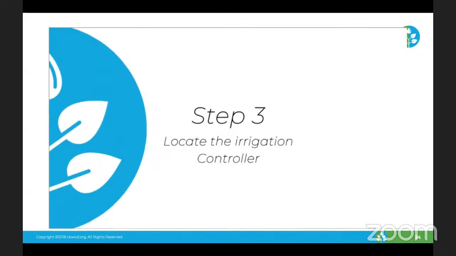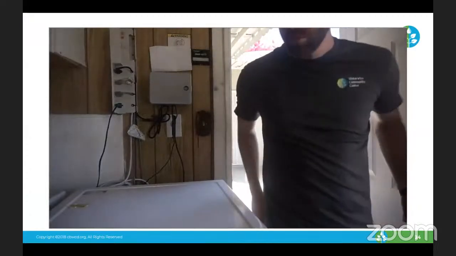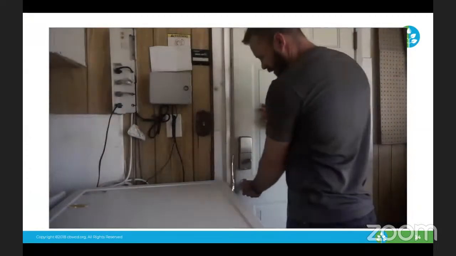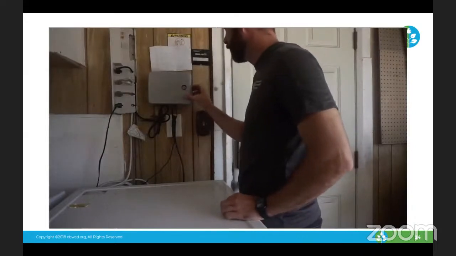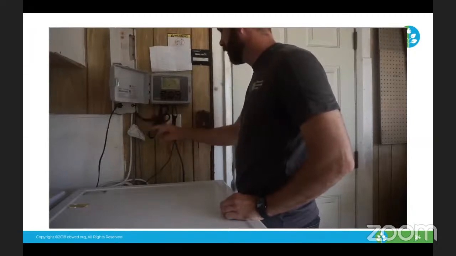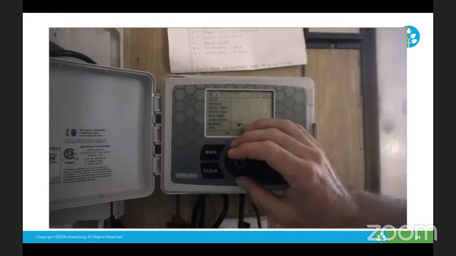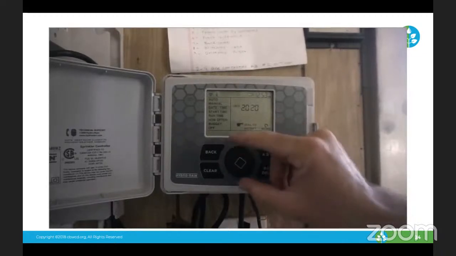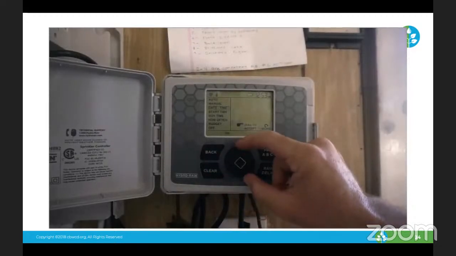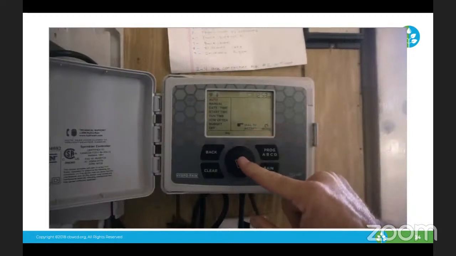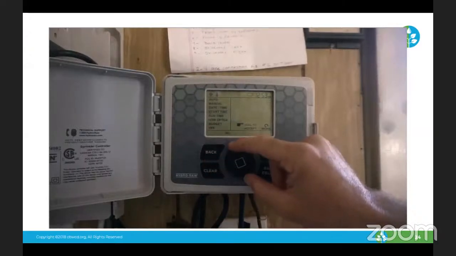Step 3, locate the irrigation controller. Though not all irrigation controllers are located in the garage, at our site here, that's just the case. They can also be installed on a wall or anywhere that they have power available. Once we locate the irrigation controller, I like to make sure that the date and time are accurate so our program works correctly. There's some other features that we can look at on our irrigation controller, like the start time, when our irrigation is going to start running, how long each zone is going to run, and how often, or how many days our irrigation is going to run for this week.